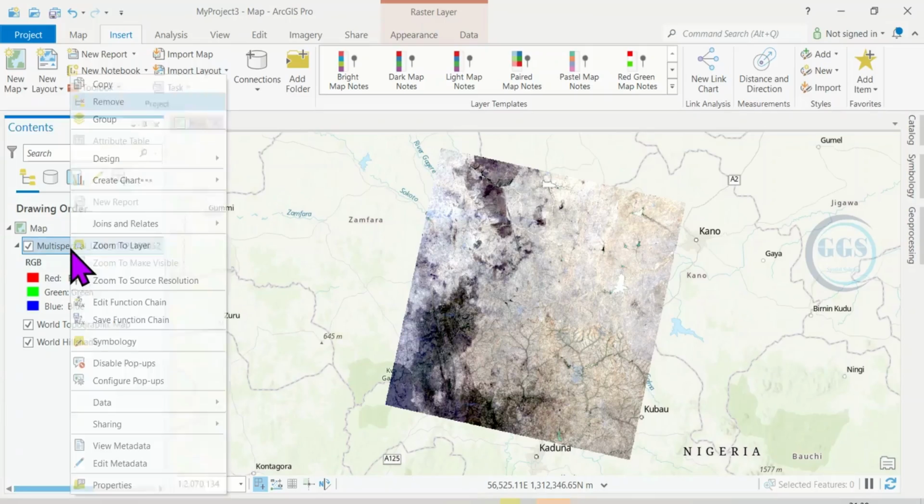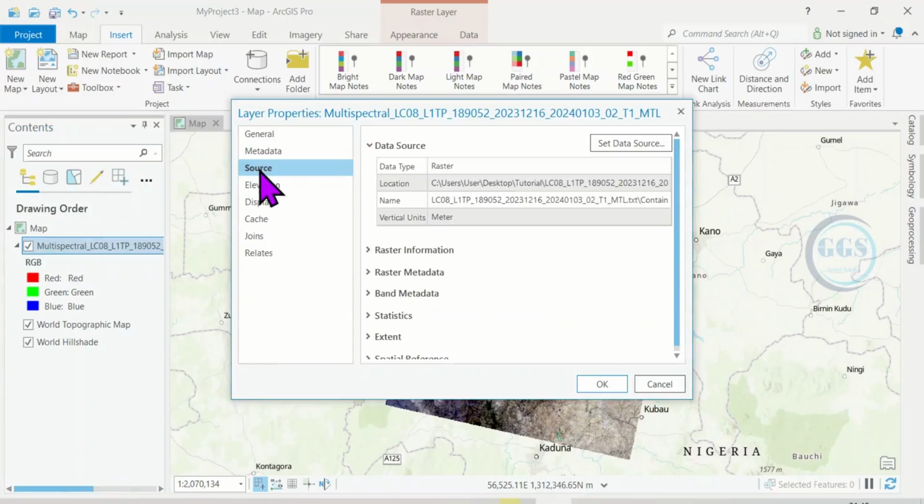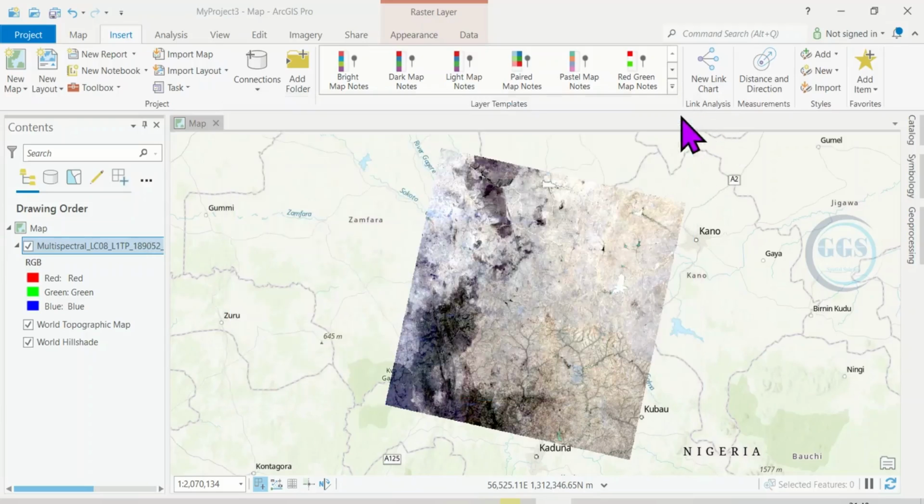If I right click on the layer and come to the layer properties, come to source, then we can come to band metadata. Here you can see the band metadata. In this exercise, we are going to use the red band and the near infrared band. The red band is band 4 and the near infrared is band 5. So take note of these two, red band and near infrared. These are the two bands we are going to use. So let's close this page.